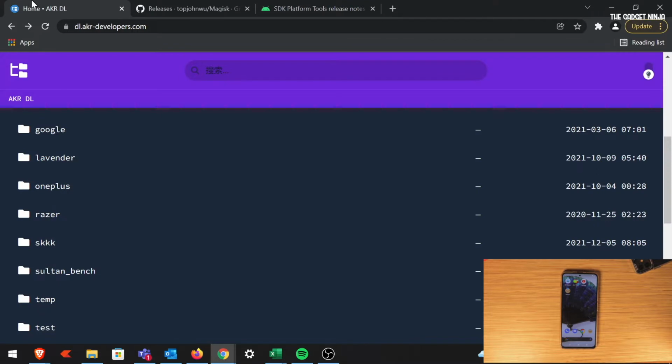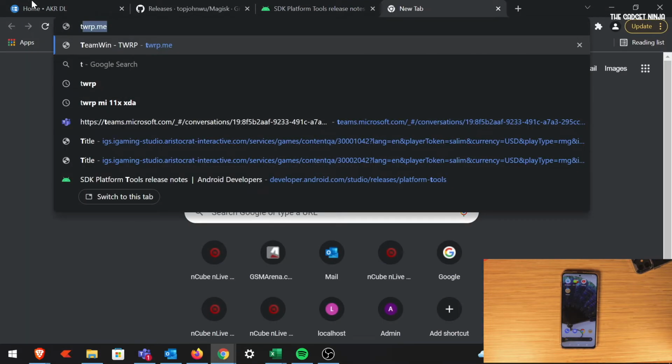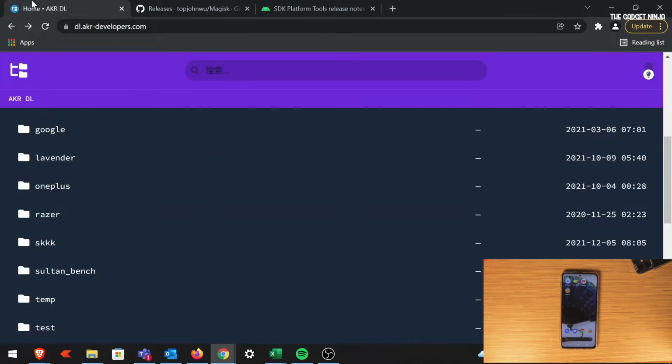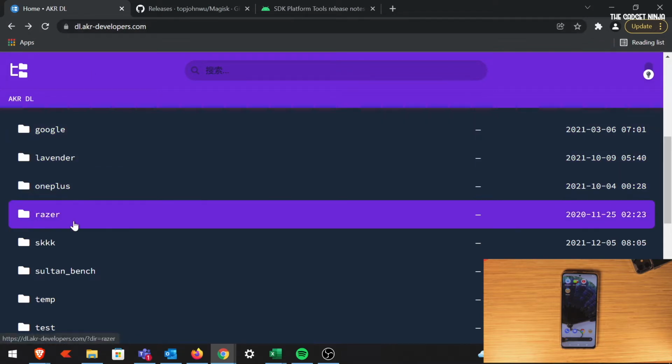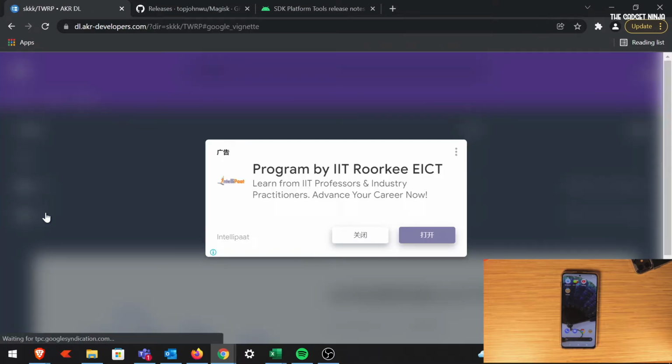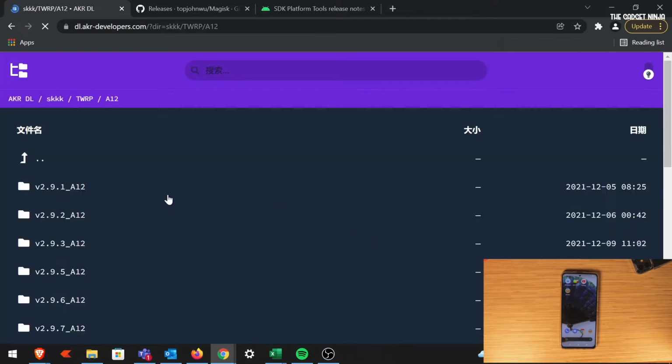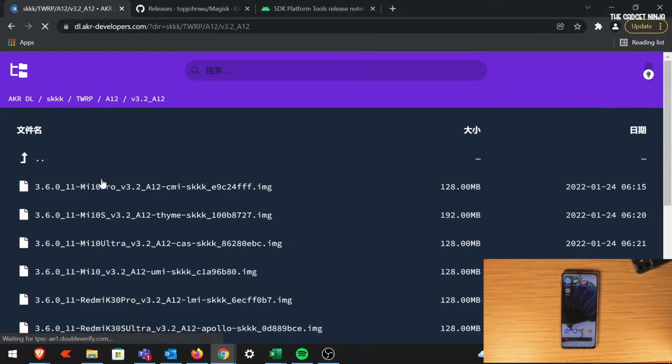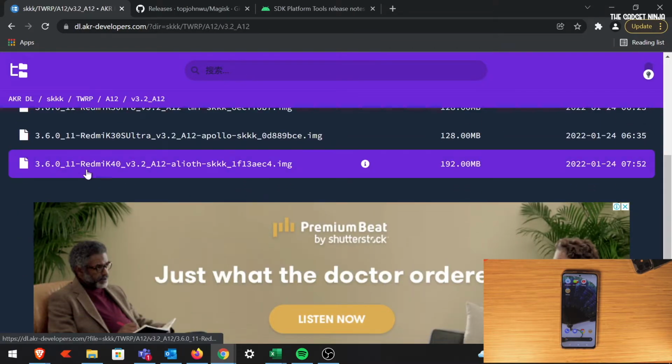The second thing is TWRP. Now what normally users do is go to twrp.me and download TWRP for their respective device. This is a different way. You have to go to dl.akr-developers.com. I'll post a link of the site in the description below. Now go to SKK, go to TWRP, under 12, A12. Just go to the latest one and download it for your device. Ours is the Redmi K40 or the Mi 11X, also known as the POCO F3. It's a 192 megabyte file, so just download it.